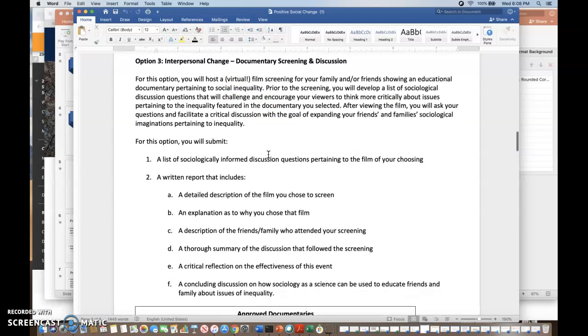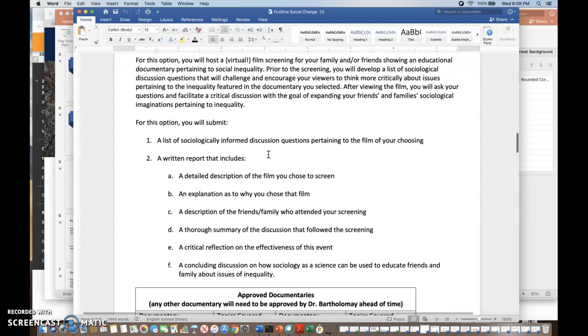For example, if you're at home with your family right now, you could have your family sit down and watch a documentary together. Or you could even ask a number of your friends to view a documentary on their own time and then hold a Zoom or a FaceTime and have everyone call in together to have a discussion following the documentary. So you ask a small group of people to watch the documentary, and then the second part is holding a discussion, a Q&A afterwards, to sociologically unpack the topic of the documentary that you chose.